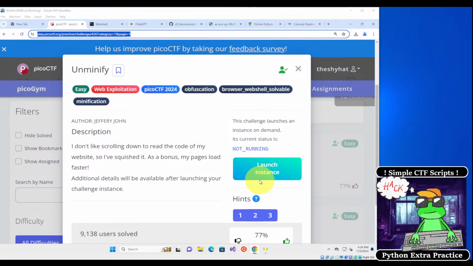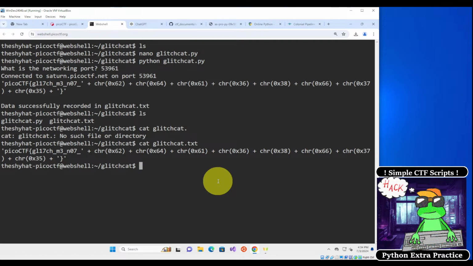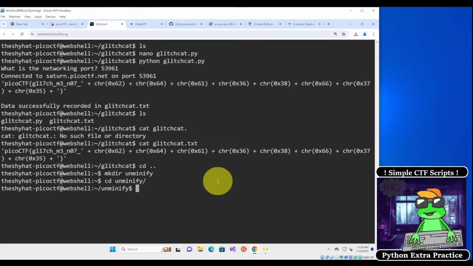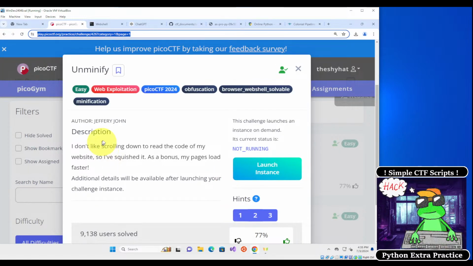But first we're going to create our challenge environment by going back to the terminal here, and we're going to back out of this directory with cd .., and then we're going to create our challenge directory. So we're going to make directory, and this is unminify. And then we're going to enter that directory. And then we're going to go back to the PicoCTF challenge page and click on launch instance.